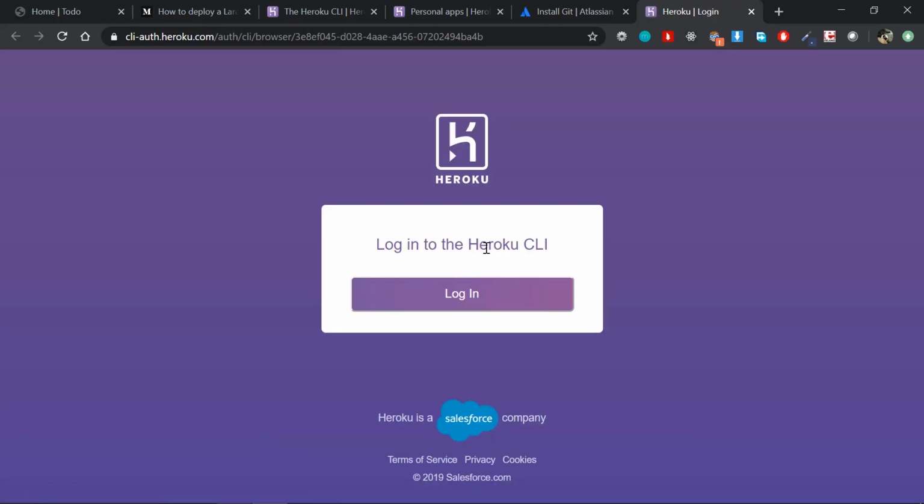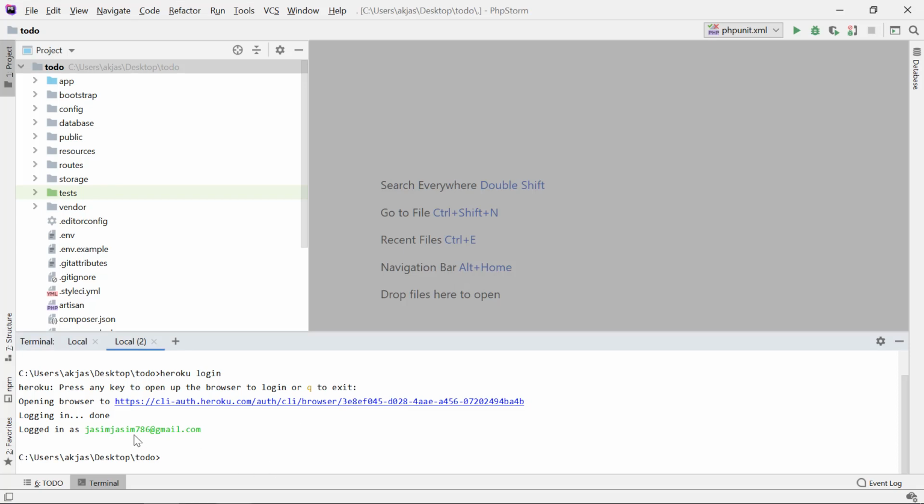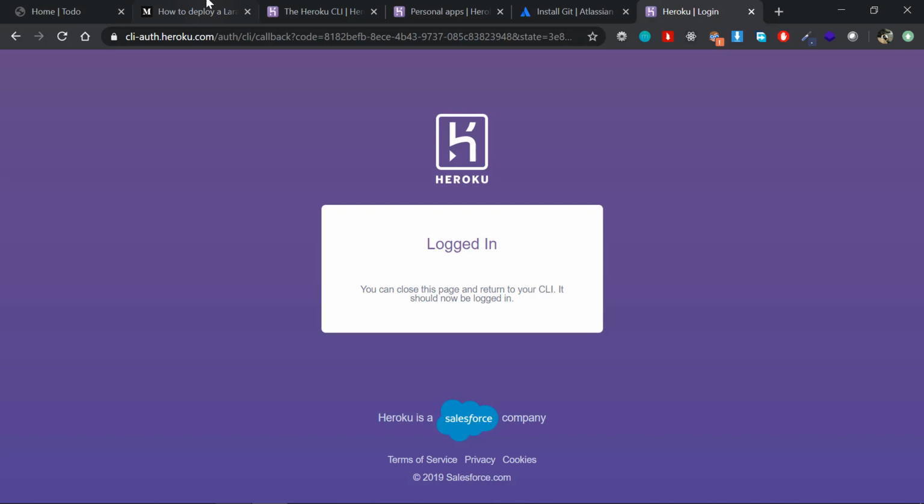And it gives me this browser. Just click on the login. Now if you have already logged in, then it will not ask you for the credentials, otherwise it will ask you for the email and password. So just give that and it'll log in, and we'll get logged in as your email. So that's perfect. Now we'll move into the next step.